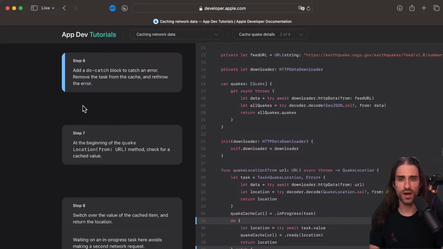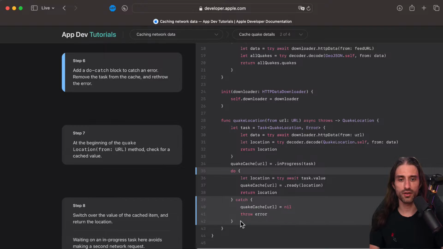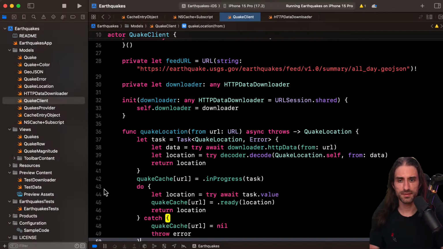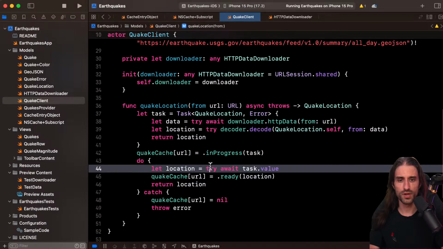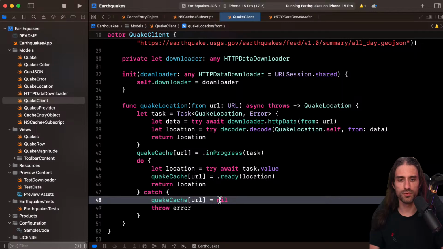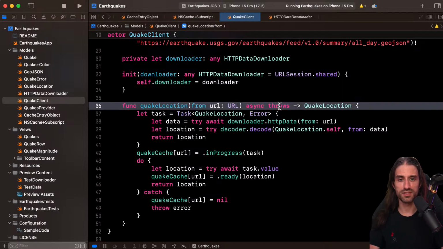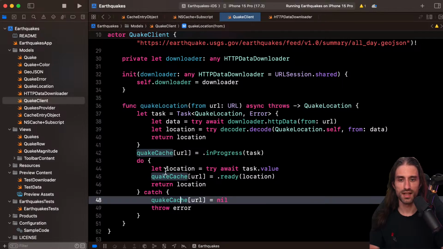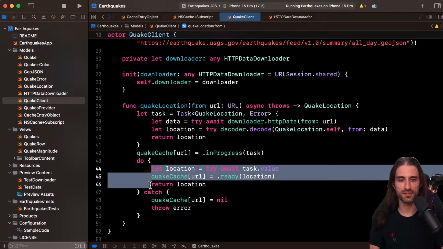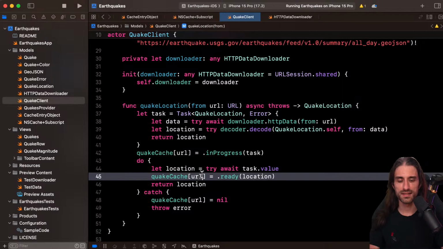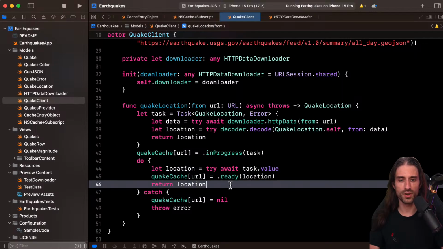So the next step is to add a do-catch block to catch an error, remove the task from the cache, and rethrow the error if an error happens. So we do it here. We do try. If there is an error, we go here, and in this case, we remove the entry from the cache and we throw the error, because this method is already throwing, so we're allowed to do this. Otherwise, we have our happy path here. So we set the result in the cache and we return it.